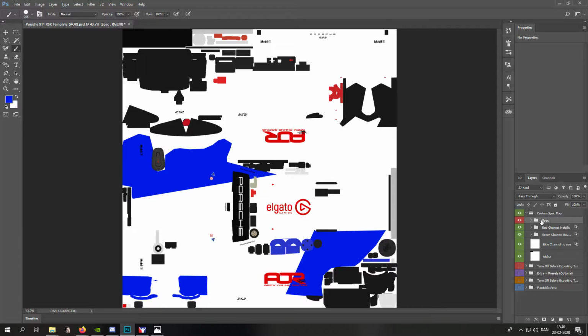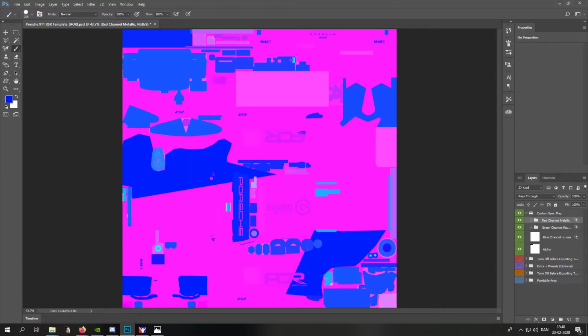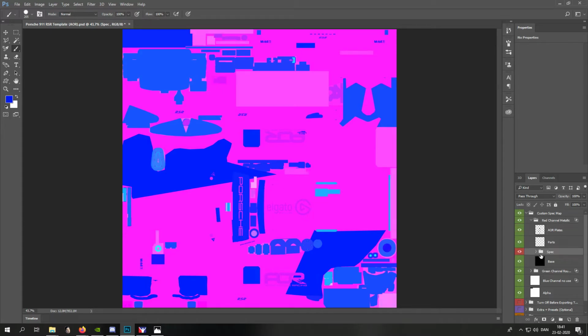So what we have is this folder called spec. I drag it into the red channel and it will change completely. Don't get confused. This is all part of how it needs to look. And then I drag it beneath the parts and stuff like that. You can see I've already added the AOR plates. So everything I do from now on will get accepted on by the skin, as long as this one is on top. You will be able to use the spec maps.